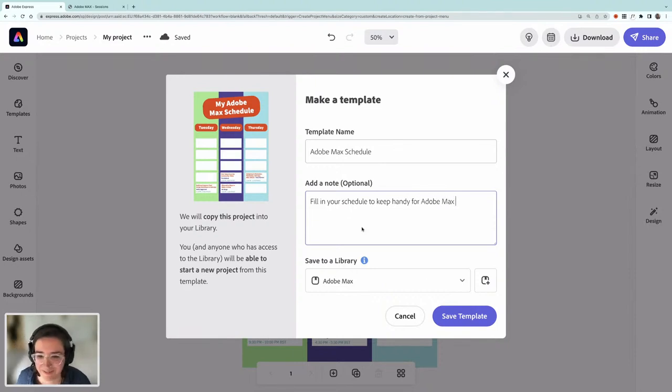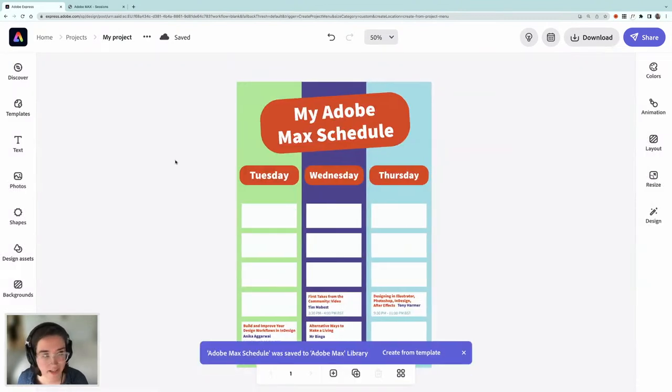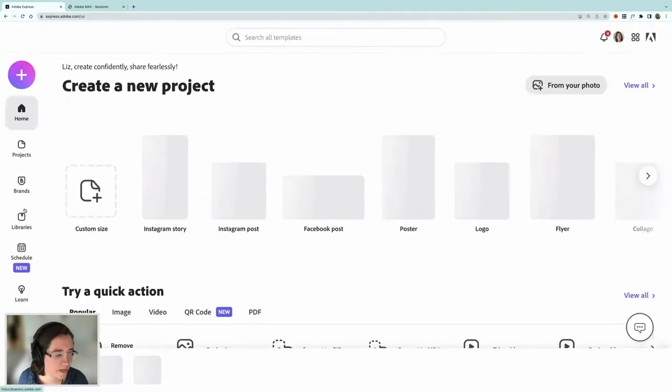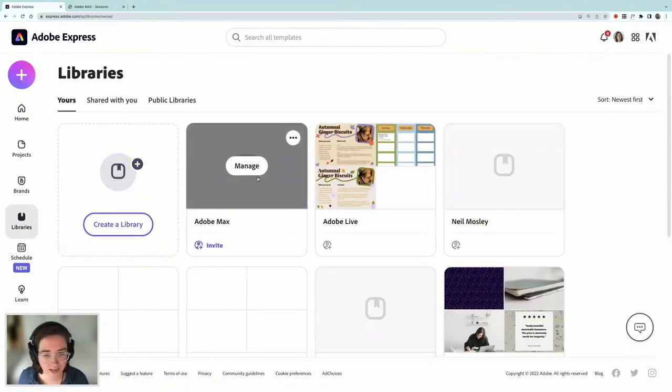I mean, pretty self-explanatory. You can then save it to a library. So I've created an Adobe Max library because that means that we're then going to be able to share it. So I'm just going to click Save Template. And then I'm going to head over to the homepage, and go into libraries here, and you'll see here is my Adobe Max library.